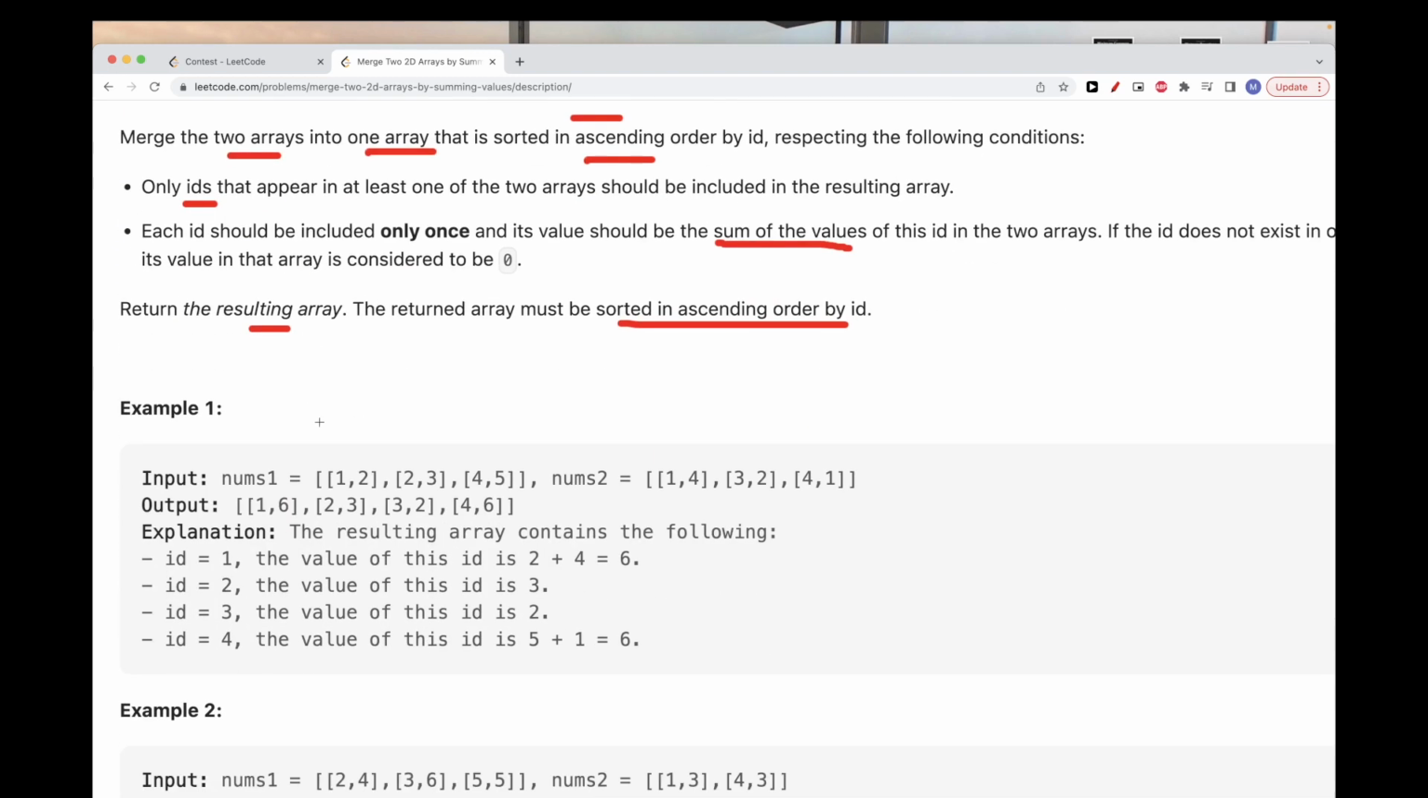The result array needs to be sorted in ascending order by ID, similar to both arrays as well. So for example, with this input nums1 and nums2, 1 appears two times. It appears here and here, so we need to sum 2 and 4. And so ID 1 has value 6.